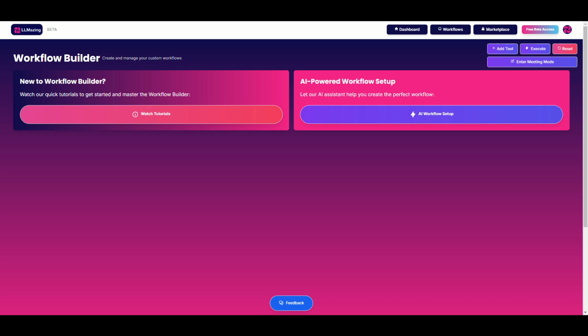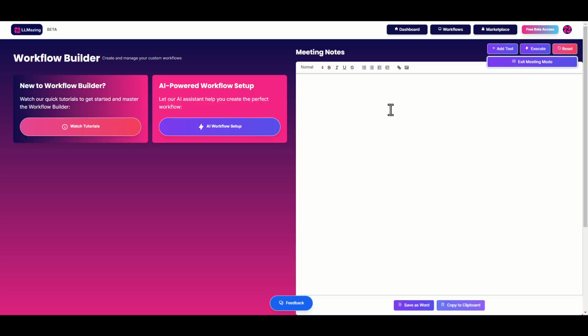So without further ado, let's see what kind of project we are going to structure today. First we visit LLMazing.online and we go to workflows. Next we open the meeting mode, which practically enables us to have a text editor on the right side and to launch the different tools, the workflows, on the left side. Why is this helpful? Because on the right side we are able to take our notes and elaborate on our ideas, and once we fine-tune what exactly we would like to launch, we can launch the workflows in order to get maximum value from the LLMazing tool.